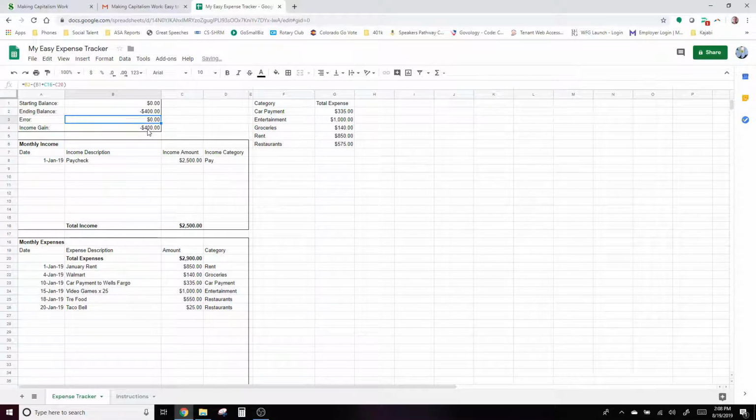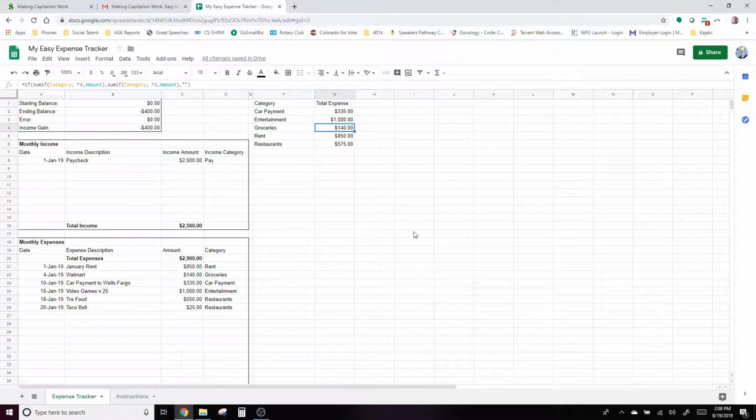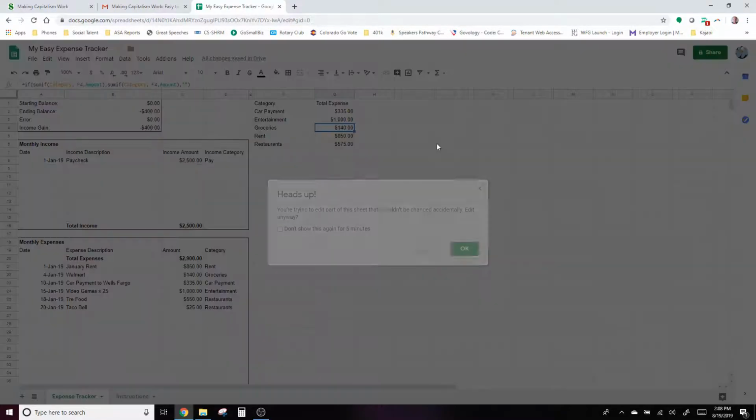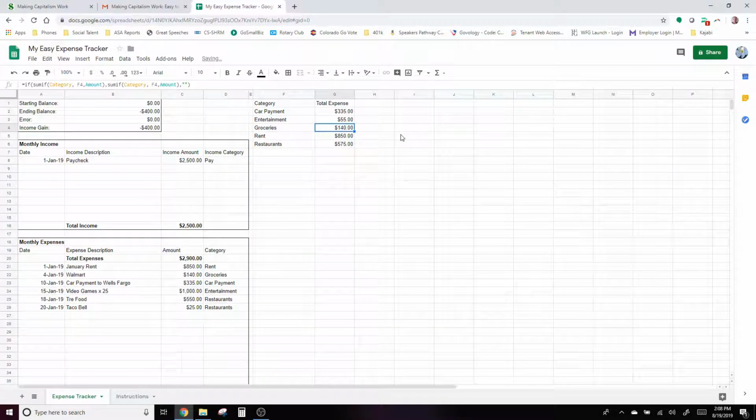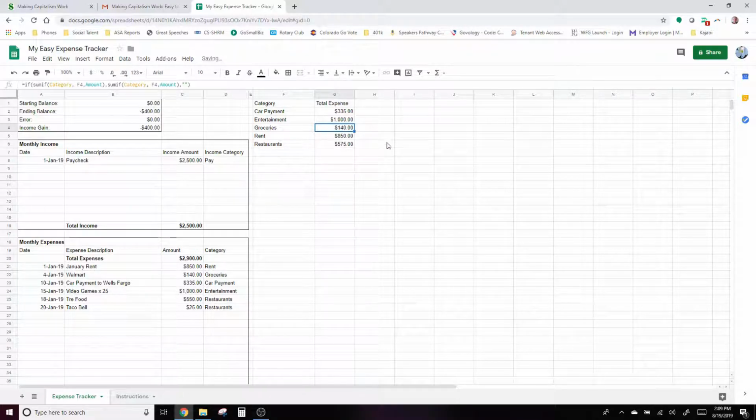If I try to edit one of these that has formulas, it's going to complain at me. I'm going to try putting in some numbers here, and it's going to tell me, hey, you're trying to edit part of this sheet that you shouldn't be changing. So when that happens, make sure you hit cancel. And in the worst case scenario, if you end up doing something silly and putting something where you didn't want to, then you can always just do a Control Z, or come up here and do an edit undo. See, Control Z, and that'll put it back into the formula you want.